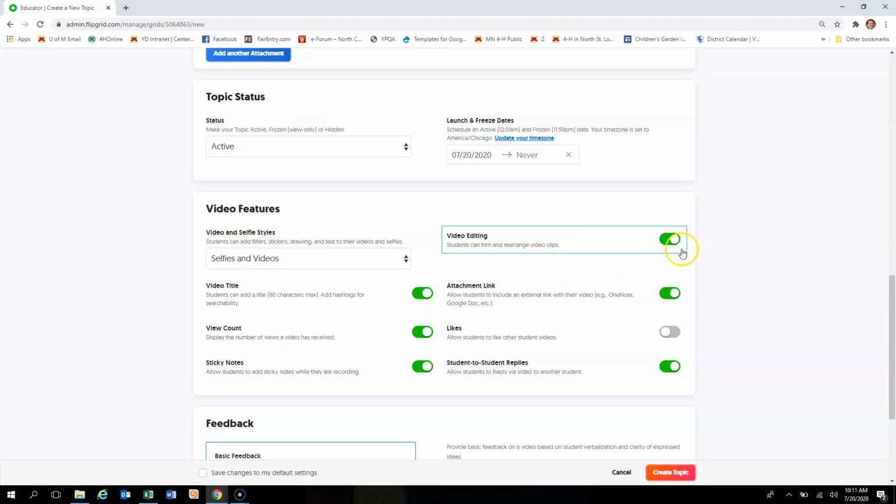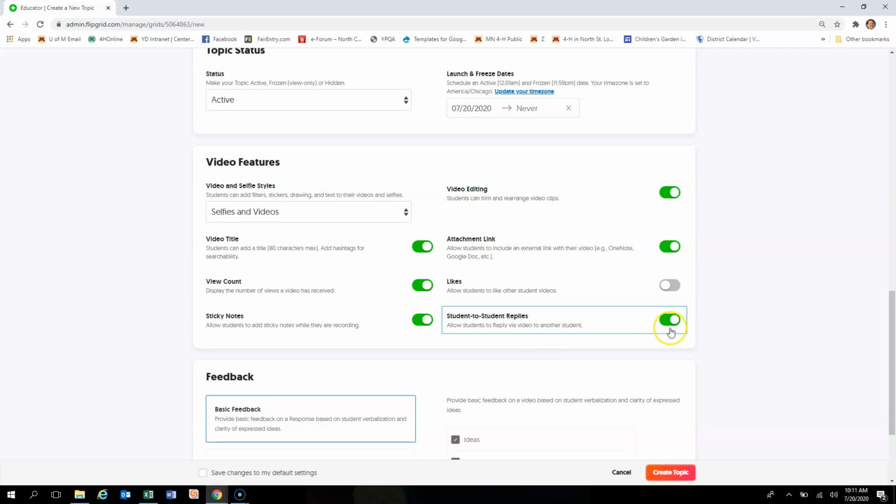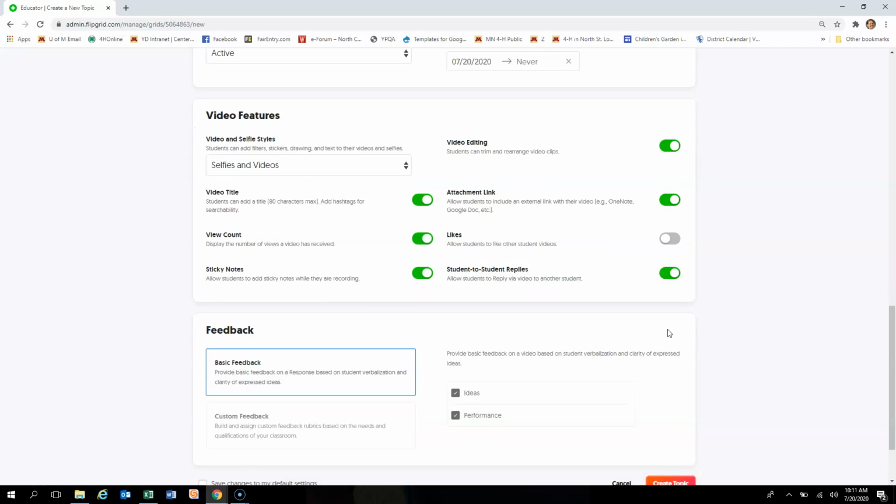Then the rest of this stuff allows you to video edit, change a title, add sticky notes, add attachments that they want to. The likes one is already defaulted as off. Again, you want to be really careful when you're using this because it can become a popularity contest and students may not use it appropriately. So we want to make sure that we're using that when appropriate for students. And then you can also turn on and off the student replies if you want to, which allows students to reply to one another in the class.